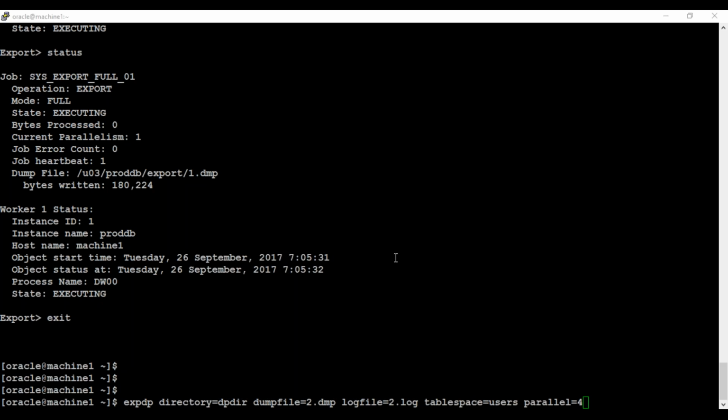So this is the command for taking a tablespace level export. Whatever tables we have in that particular tablespace will be exported here. And here I'm adding an option of parallelism as well. When we say parallel equals 4, 4 worker processes will be created and they will do the work in parallel so that the speed will be increased.